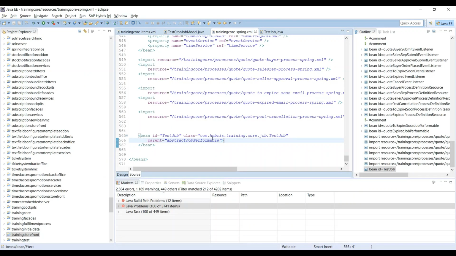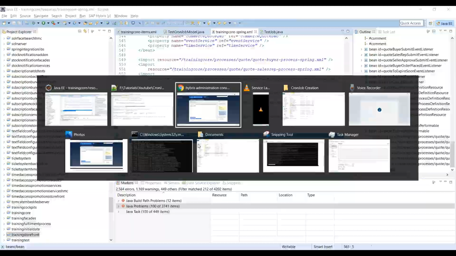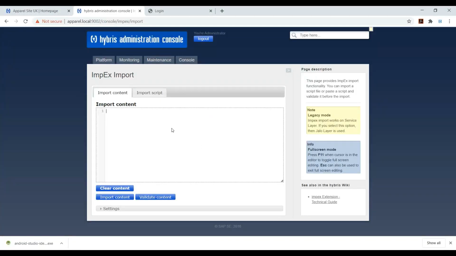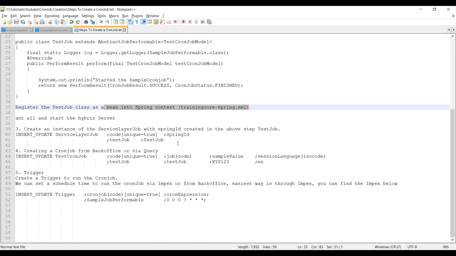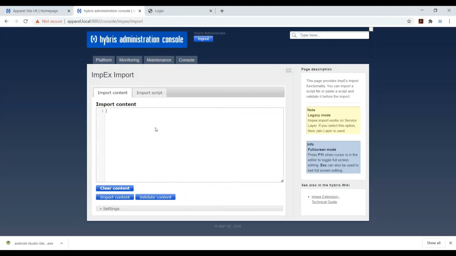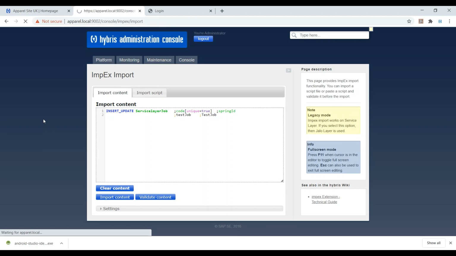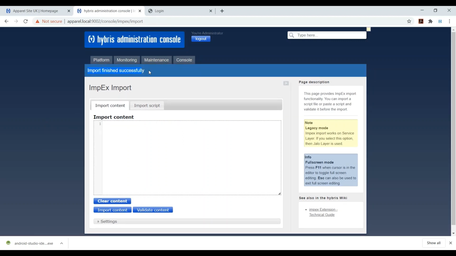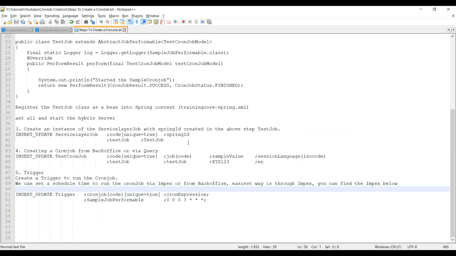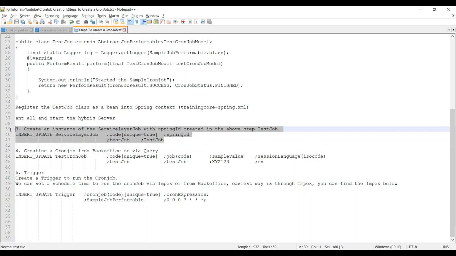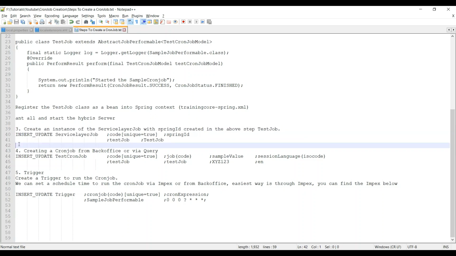So we can see here, ideally you should give small caps. So I'm just copying, validate, import content, import finished successfully. So our job has been created under service layer job. So the third step is completed.